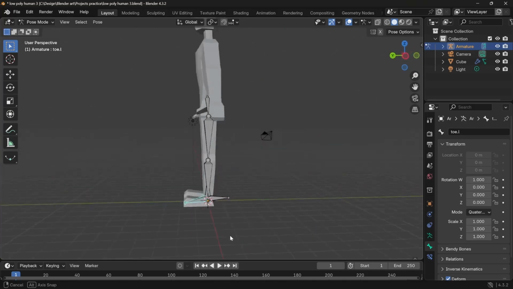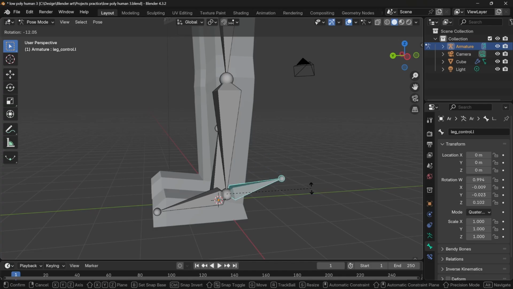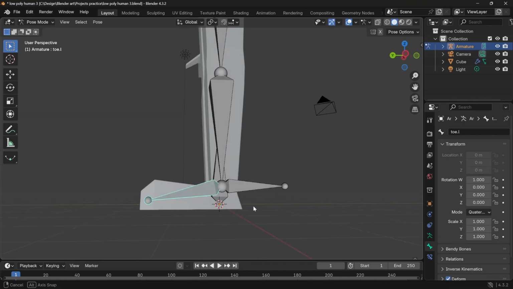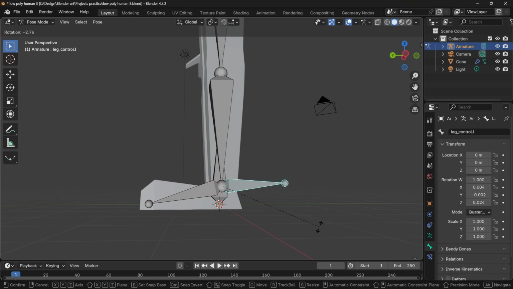However, I want one more thing. Whenever we are rotating this, I want the toe to be rotated along with it. I don't want these to be separate. So what I will do is click on the toe, then click on this one and make it the parent. Now in pose mode, if I rotate this, you will see the toe is rotating along with it.